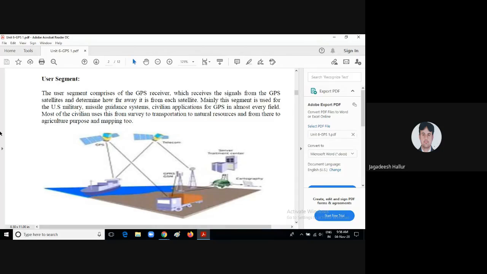This is also useful for civilian users, to know whether the transportation has reached the particular location or not, and how much time is required to reach it. Everything will be monitored and stored, and that stored information is given to the respective users at the other end, and can be used through the user segment.